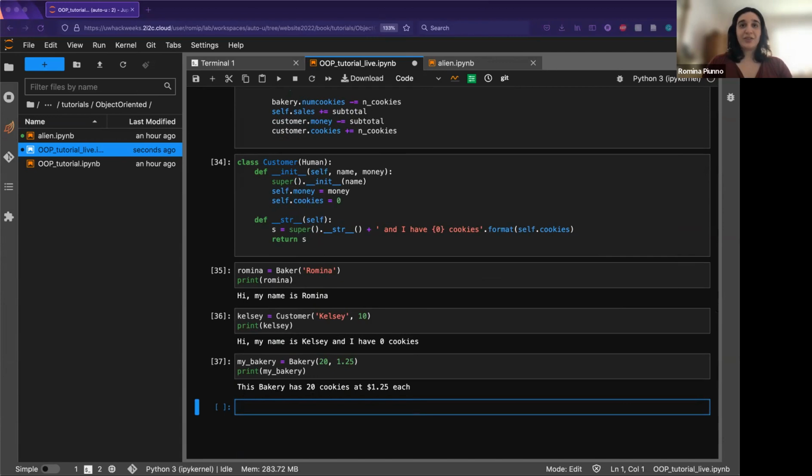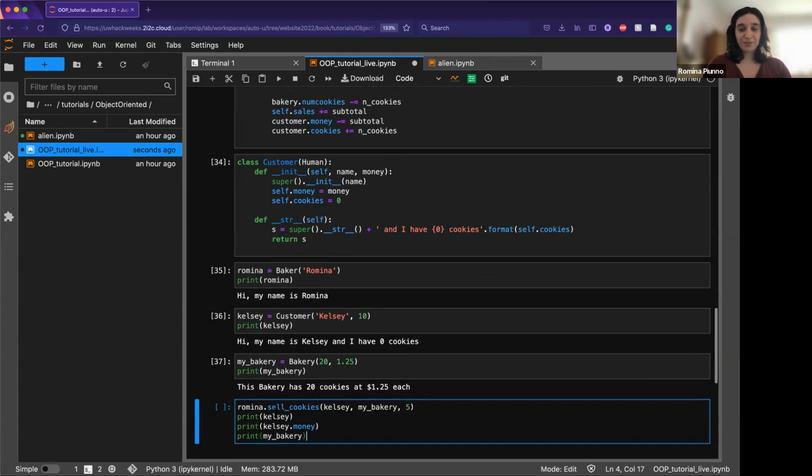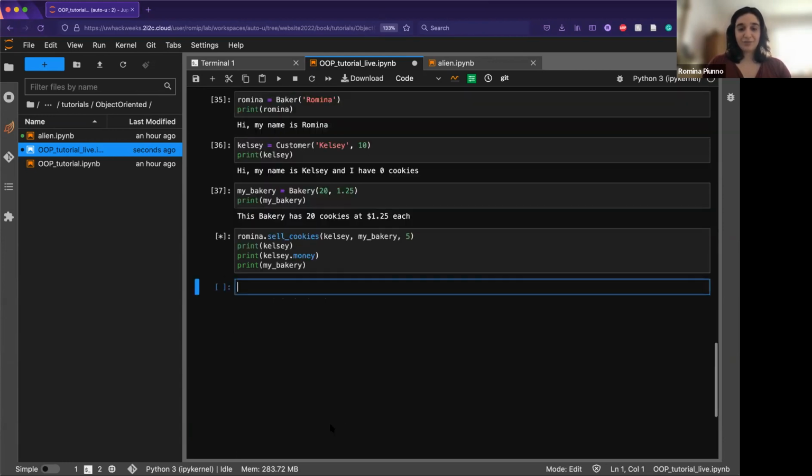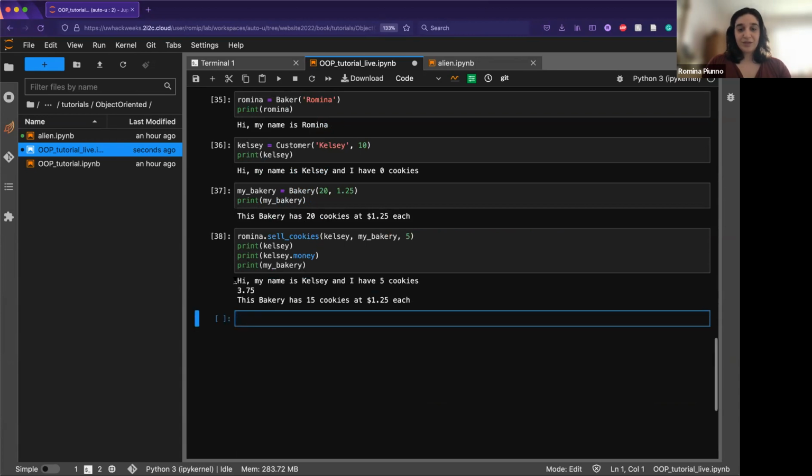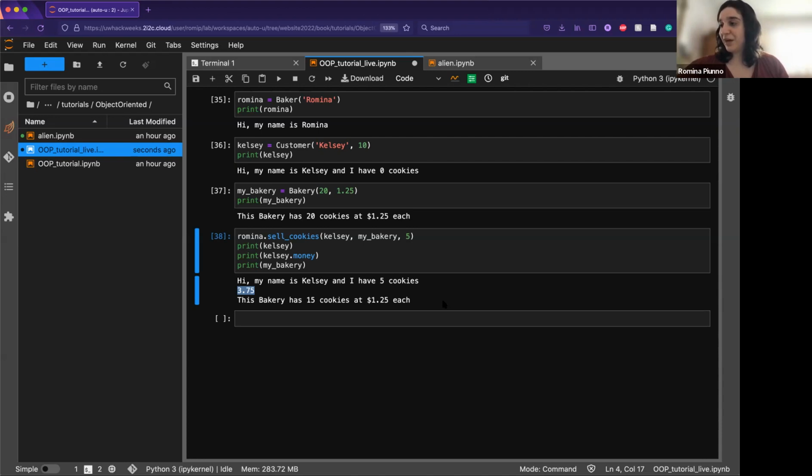And finally, I'm going to sell those cookies to Kelsey. So let's say Kelsey wants to buy 5 cookies from my bakery. I'm going to sell her those cookies. So now Kelsey has 5 cookies. She has $3.75 left, and the bakery has 15 cookies for sale at $1.25 each. Okay, so like I was saying, I was inspired to write this tutorial because this has helped me and my group continue on from a Hackweek project. So let's save this workspace, stop share.